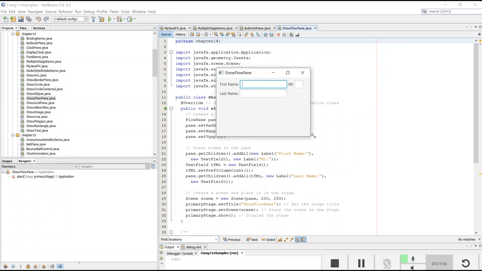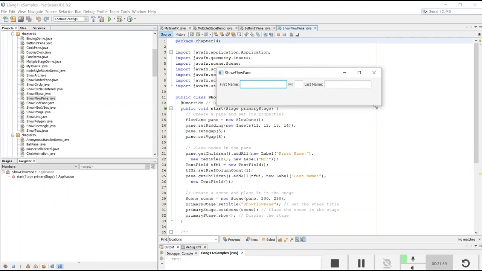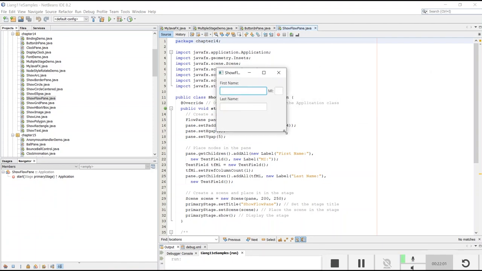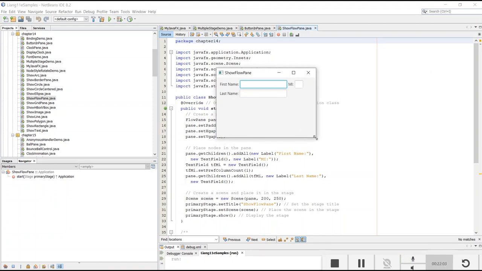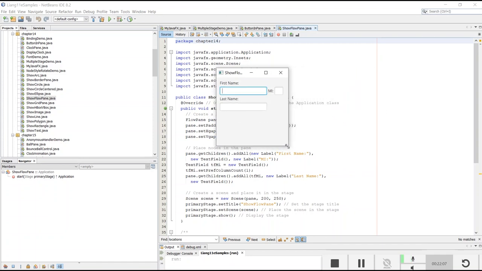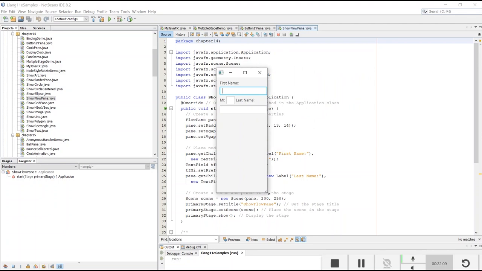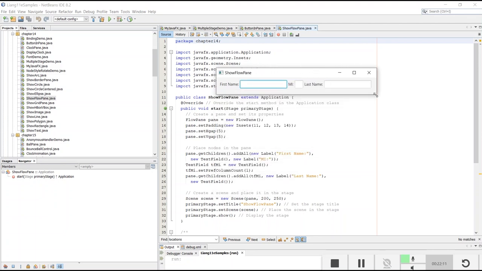And here we have it. And notice the behavior here. As I widen it, the positions of these fields are adjusting dynamically. So that's the thing that these layout managers enable us to do. They allow us to dynamically reposition components to fit best in the arrangement of that pane.